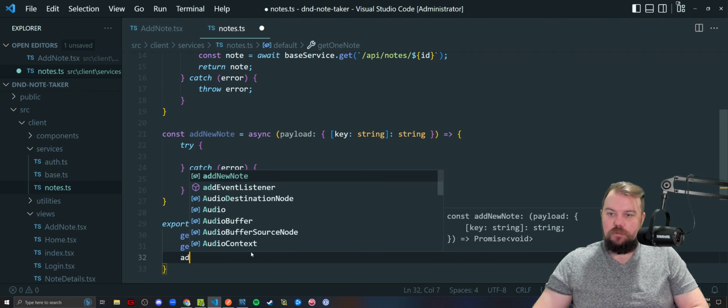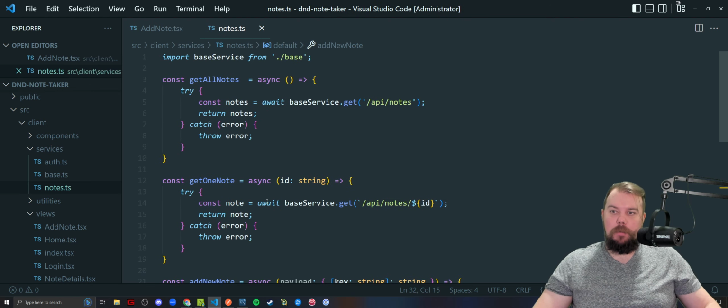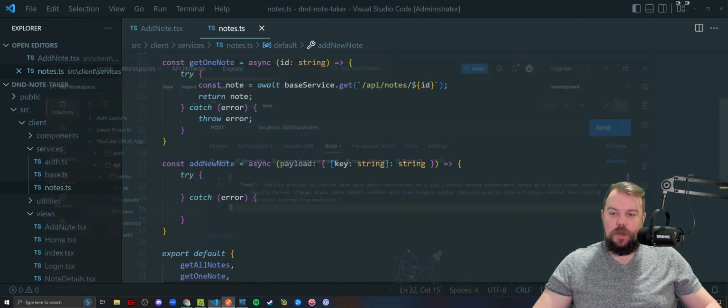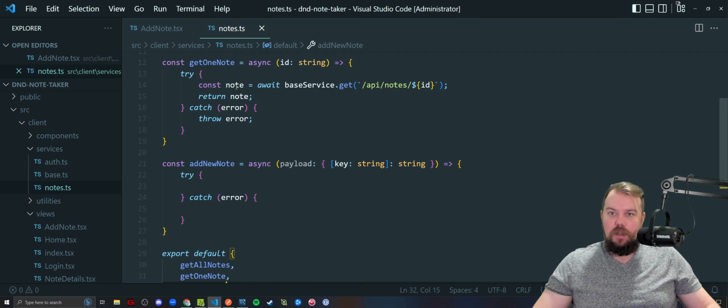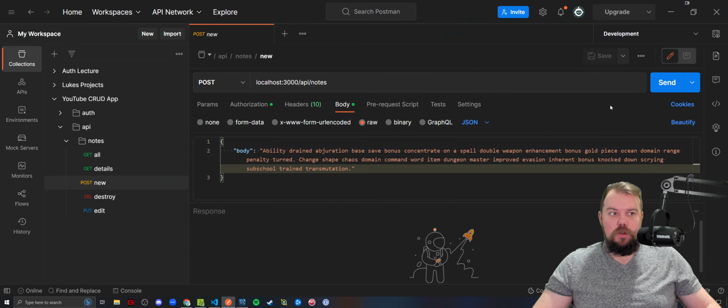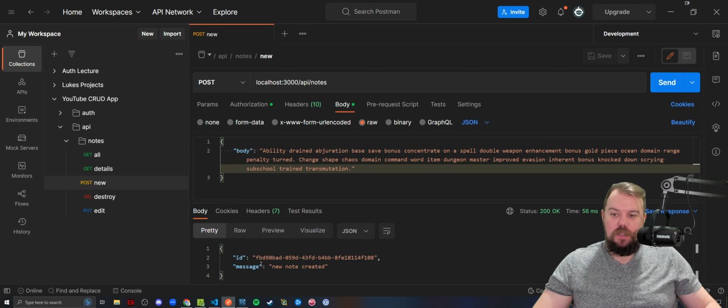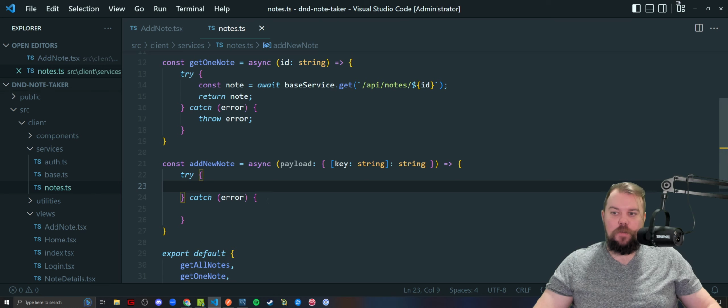I will add that there, and let's go remind ourselves what that API request looked like. Again, req body of just, well, an object with a property of body. It's of type JSON. It has authorization headers, which thankfully our base service post should include all that for us, which is kind of awesome. And what's the response for adding a new note here? Let's go find out, right? ID and message.